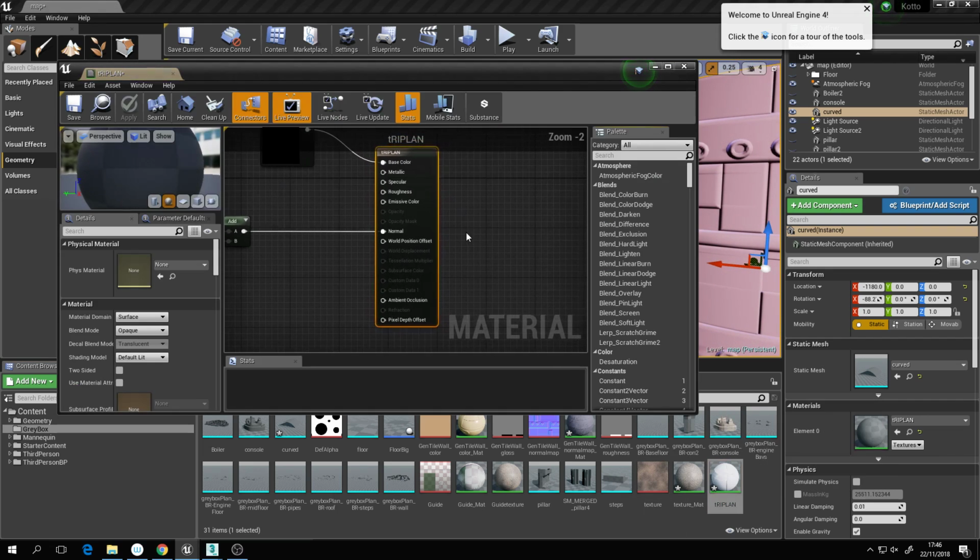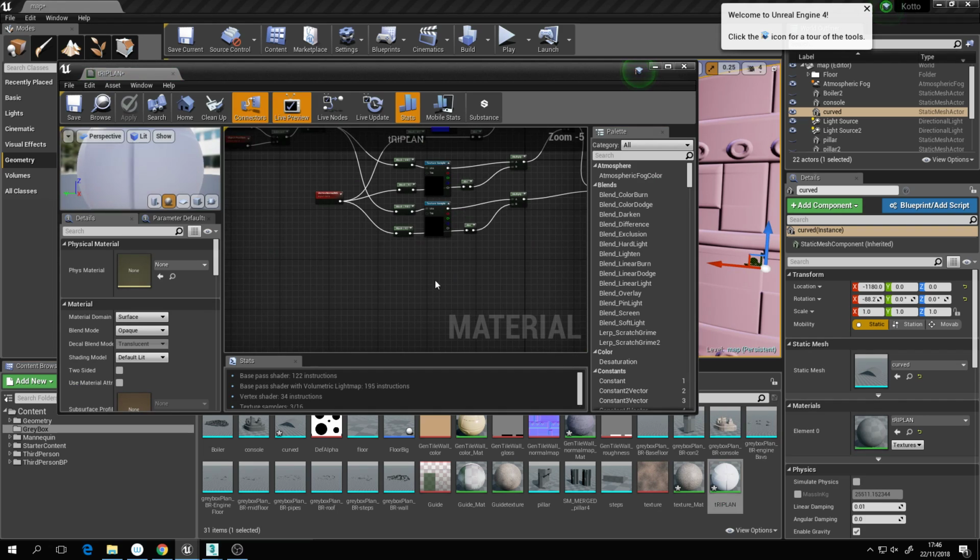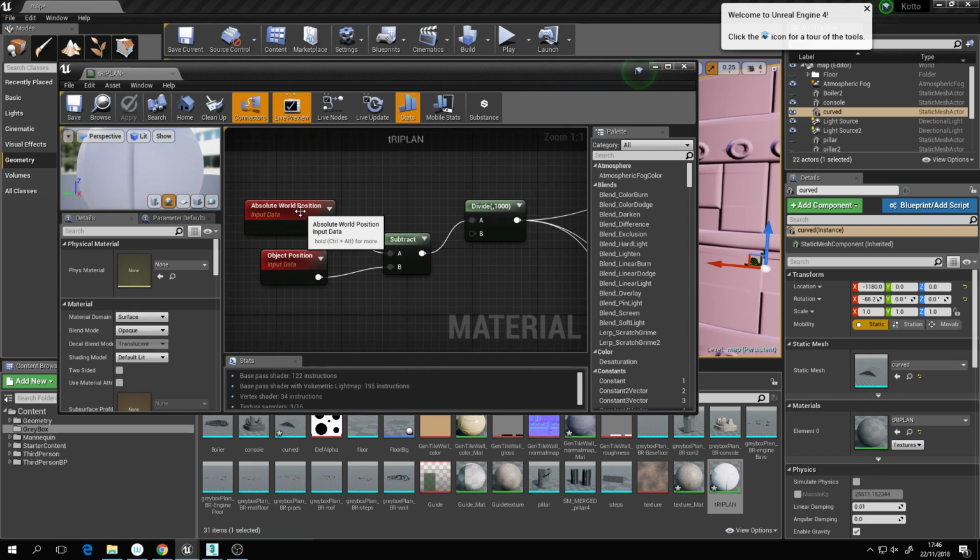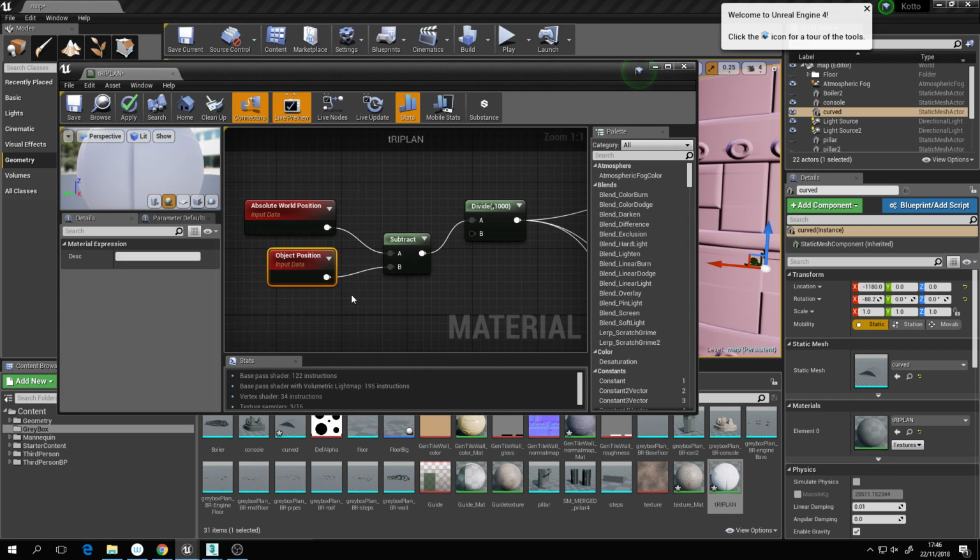Do you want to learn how to use GitHub? So I take the object position and I subtract it from the world position, and then I divide by a big number, which depends on how big you want the texture to be.